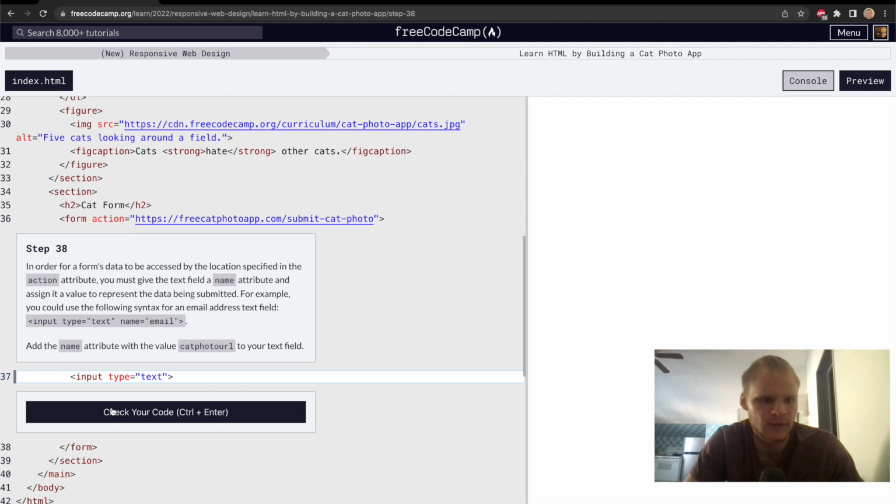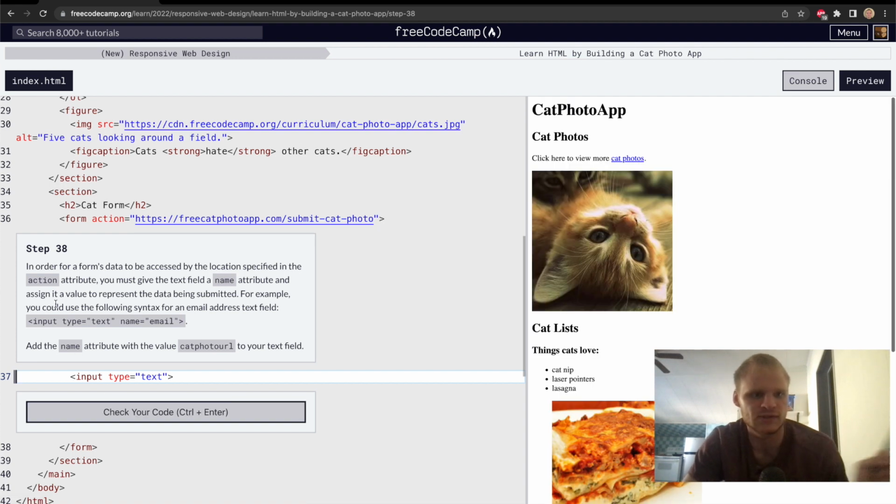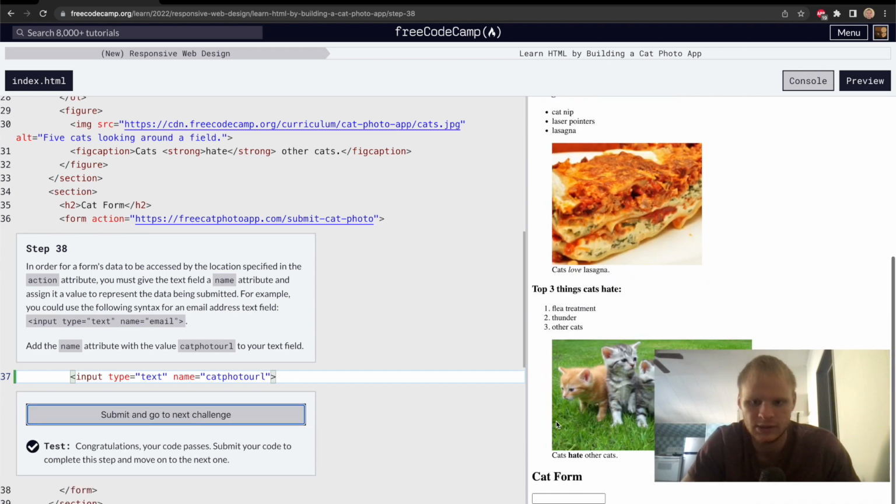There we go. In order for a form's data to be accessed by the location specified in the action attribute, you must give the text field a name attribute and assign it a value to represent the data being submitted. For example, you could use the following syntax for an email address text field: input type text name email. Add the name attribute with the value cat photo URL. So we want name equaling cat photo URL. Okay, let's try that. Awesome. And our form looks like that. It's just a box we can type into.